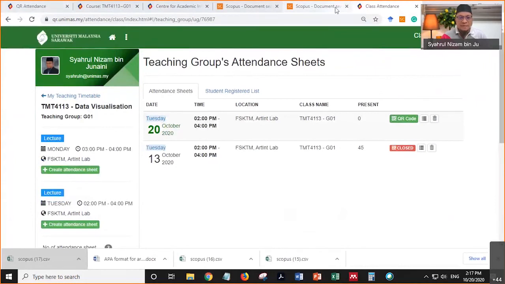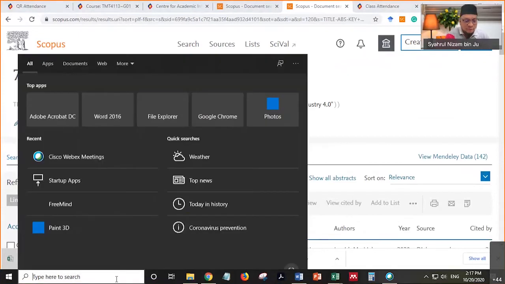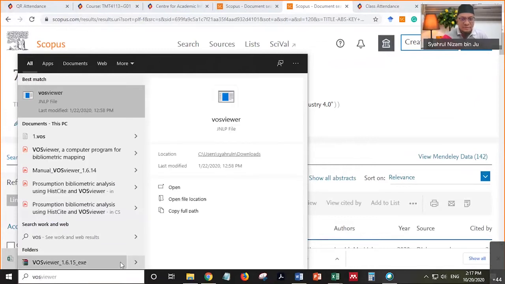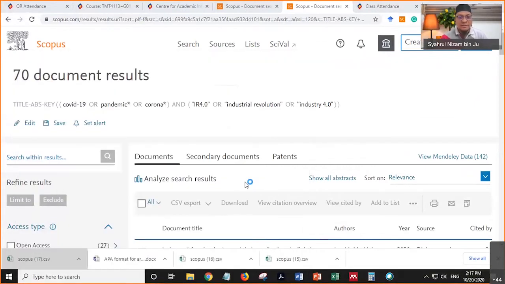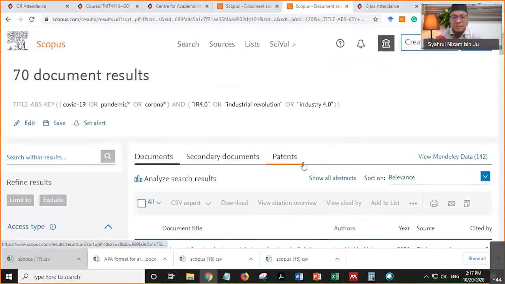Okay, never mind. I've got my data already. It's here, scopus17.csv. Now, I'll show you how to use VOS Viewer to interpret the data. I've installed VOS Viewer, so you should install it later on individually. Of course, the assignment is by group, but it would be better if each of you could try to play around with the keywords and see by yourself how the visualization tool works.